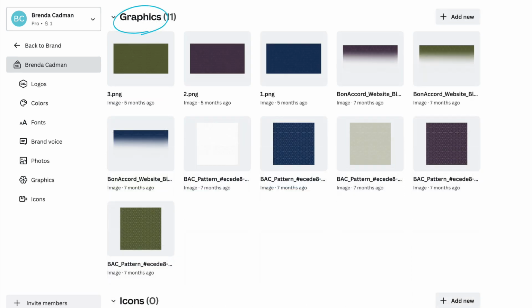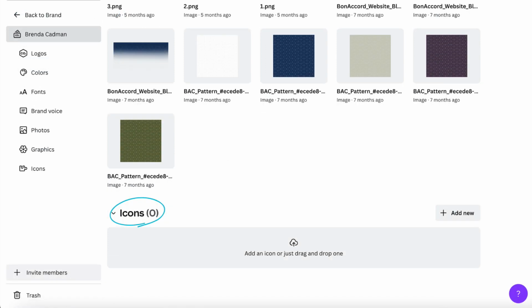Then we have brand graphics, which you may or may not have. Those could include patterns, textures, and illustrations that you use as part of your branding and design. And finally, brand icons, again, which you may or may not have.